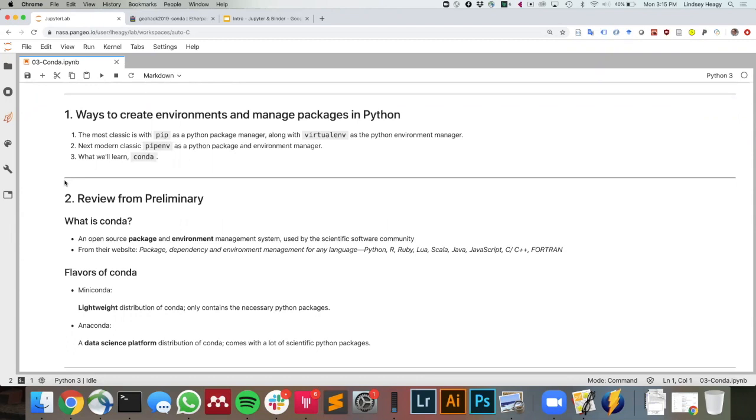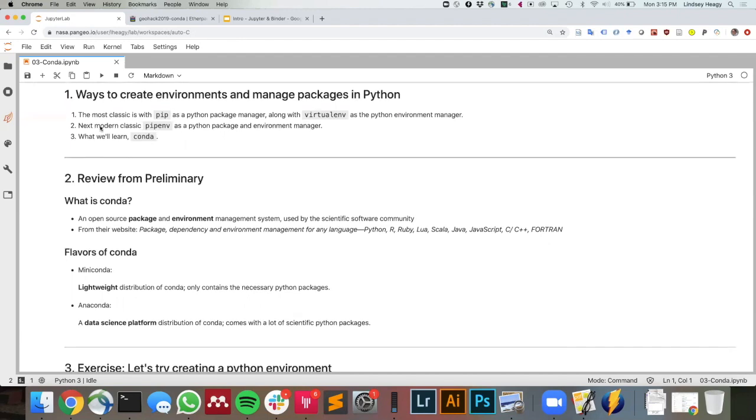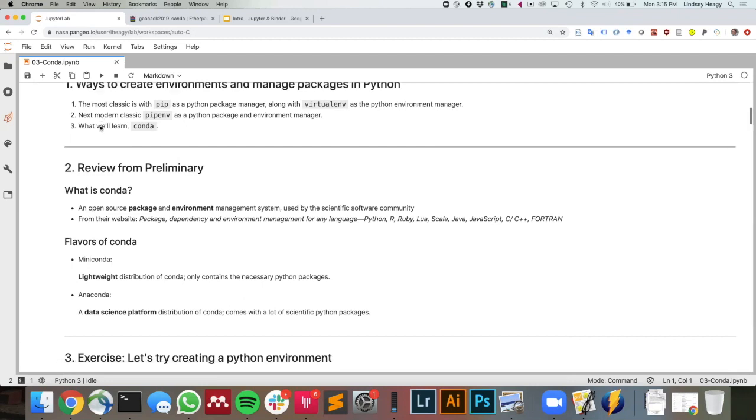In this tutorial I'm going to cover just Python, but Conda is actually, like I said earlier, a universal package and environment manager. For Python, the most classic package manager is pip, and along with that is virtualenv to manage its environment. And right now, the modern way of managing Python packages and environments is pipenv. But what we'll learn is Conda, which is an even better step in managing Python packages and environments.